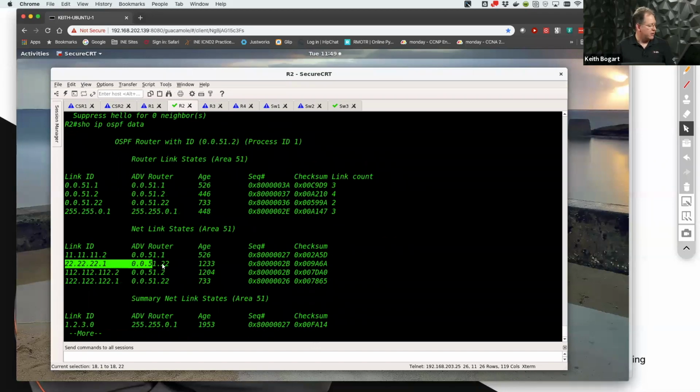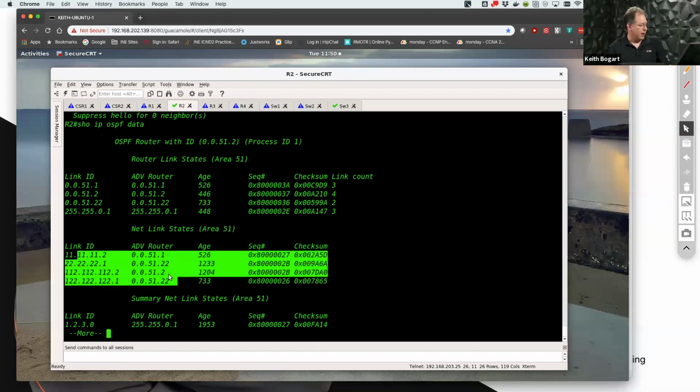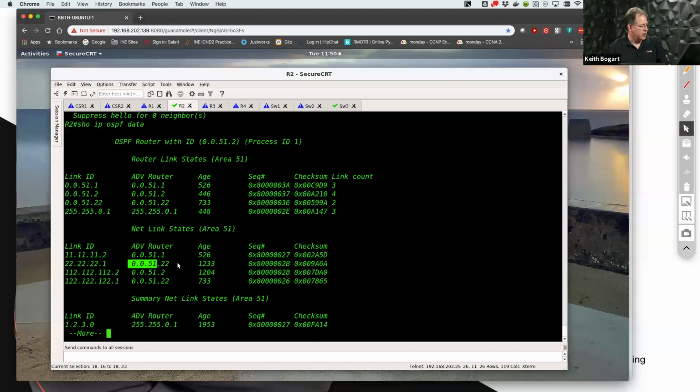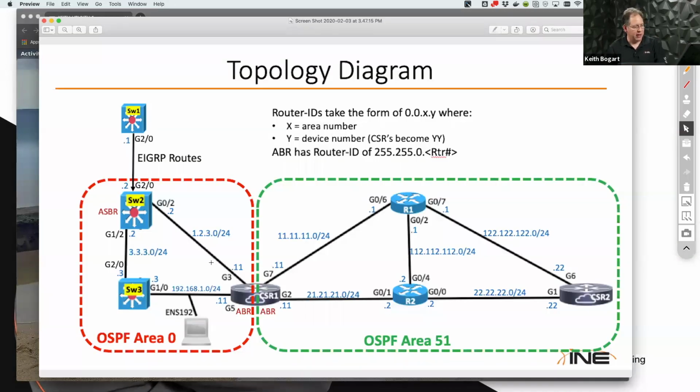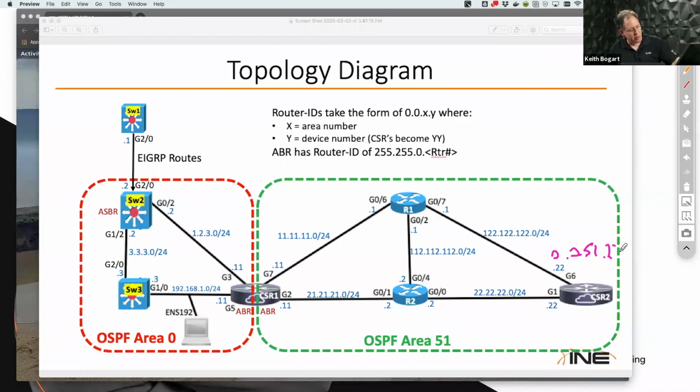And here it is, okay? So remember, this is all the Type 2 network LSAs we received for the entire area. So we can see here that in Area 51, we've received a total of 4 Type 2 network LSAs. It looks like CSR2, so that's this guy right here on the far right, he is 0.0.51.22. That's this guy right here.